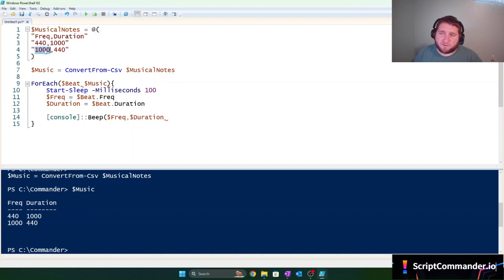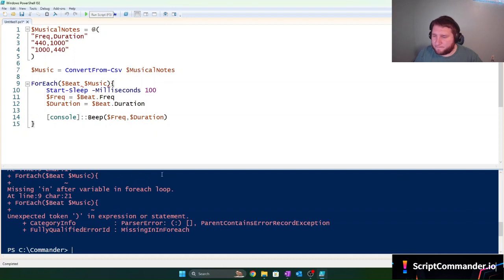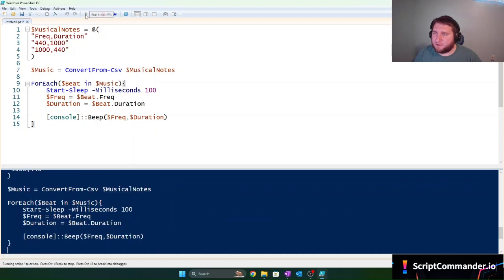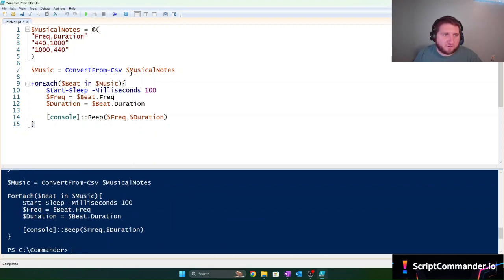I don't know what 1000 would be, but let's list them out. Let's try to run this first. So we should hear two notes, two different pitches, for two different durations. And I apologize, I forgot my N. You probably caught that. Alright, there were our two notes, two different pitches, two different durations.